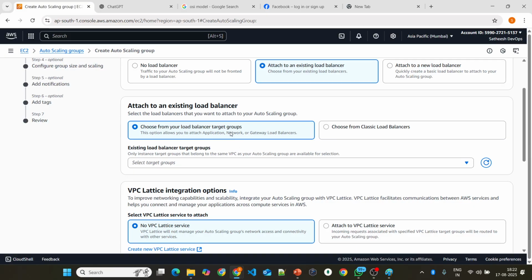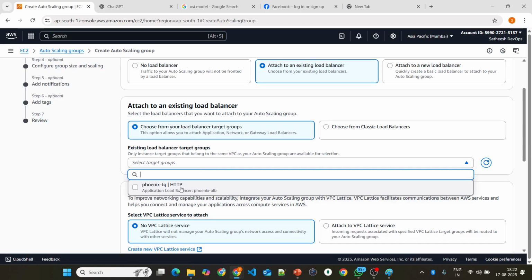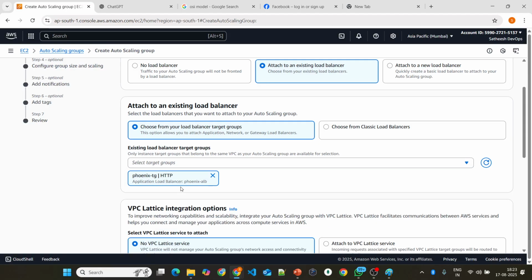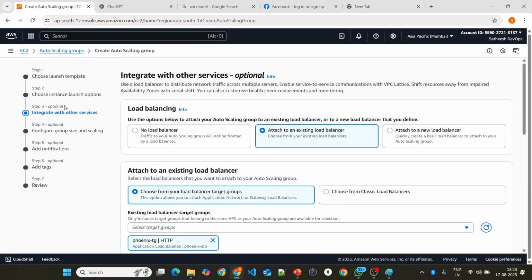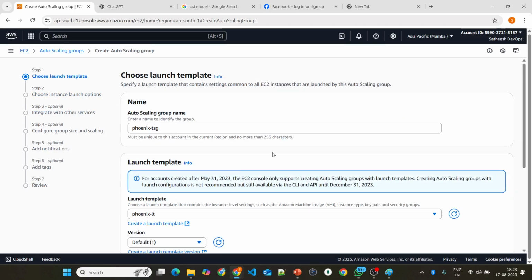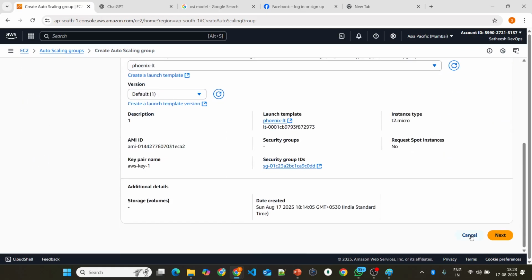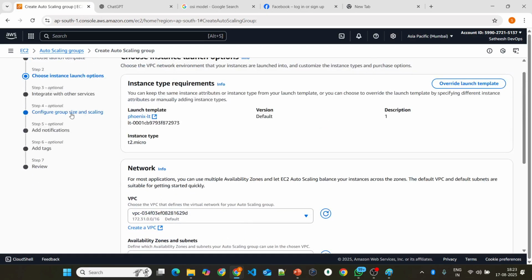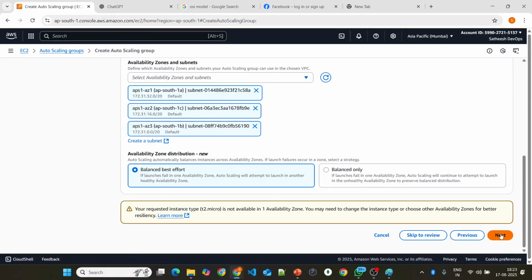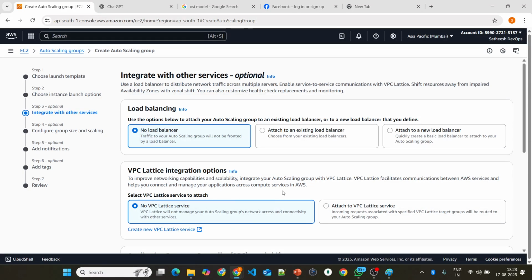So I already have a target group created, and I'm going to add it as Phoenix-TG. Now you see in the first step in the launch template, I just named my auto scaling group, ASG, and then I choose my launch template. In the second step I choose my VPC. In the third step I've integrated my target group here as well.